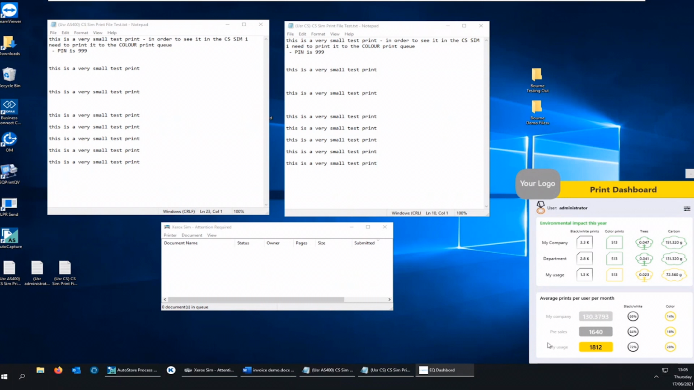So the way this works is it automatically detects the user that's logged on. So I'm logged on as administrator, and you can see that there's some stats there straight away. So we're just going to talk about what these stats are. You can report on impact this year, so your environmental impact this year on a company basis, on a department basis, and on my individual usage.